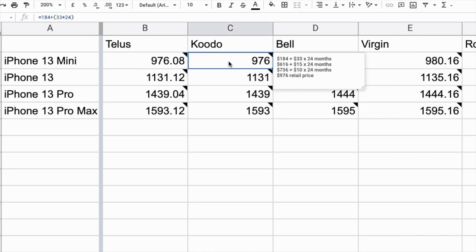With Koodo, things are a little different here because you can choose to put different amounts down. So the actual total price is the same in terms of $976, just like TELUS, but you decide if you want to put a certain amount down or just pay the full retail price. You can put $184 down and then pay $33 for 24 months, or you can put $616 down and pay $15 for 24 months, or $736 and pay $10 for 24 months, or you can just buy the iPhone mini for $976 retail price.